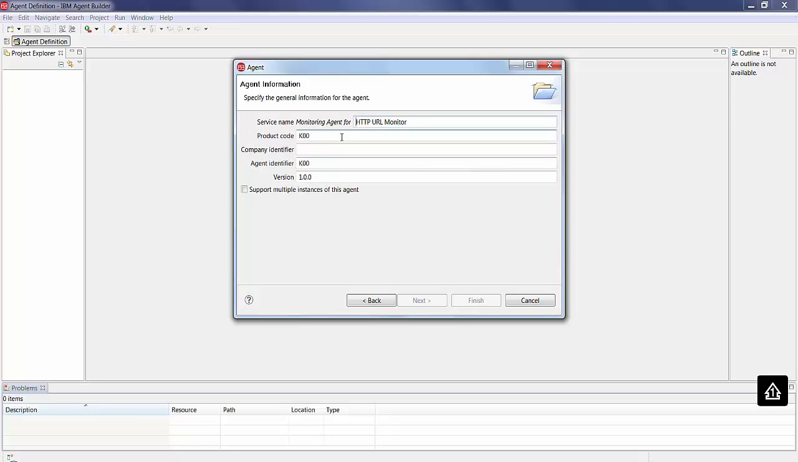Then specify the product code. The product code can be any 2-digit numeric number. I specify 20 as the product code here, and then the company identifier as IBM. But the company identifier and the product code can be changed as per your requirements. If you would like this agent to support multiple instances to monitor multiple URL files, then you can click on the support multiple instances of this agent option. Otherwise, you can leave it not selected and then click next.